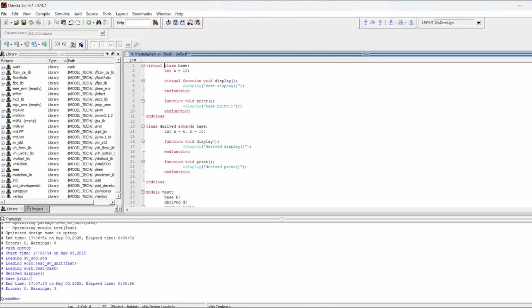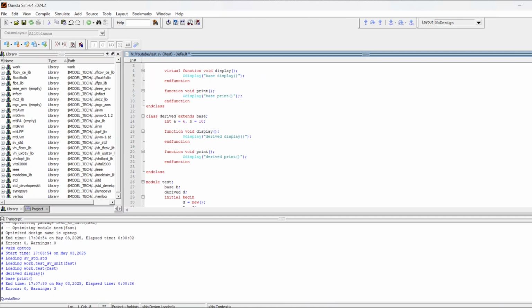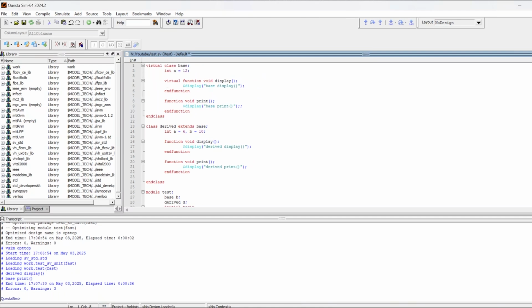In short, a virtual class is a class which cannot have an object. It can have a handle, and it is just an implementation which can be derived or extended using the extends keyword. But if you try making an object of a virtual class, it will show an error. So let's find out. First I have mentioned the keyword virtual.